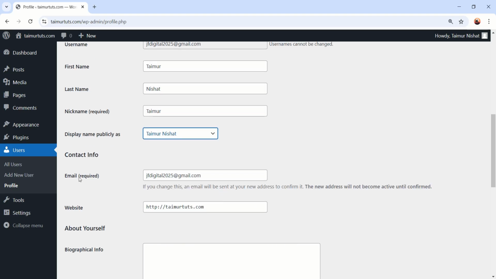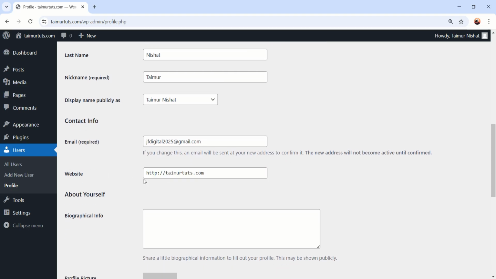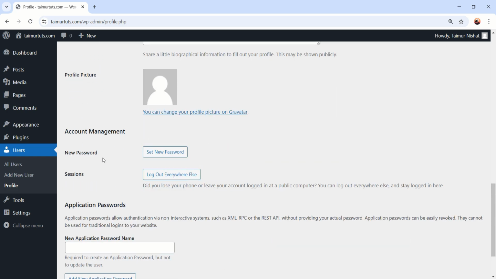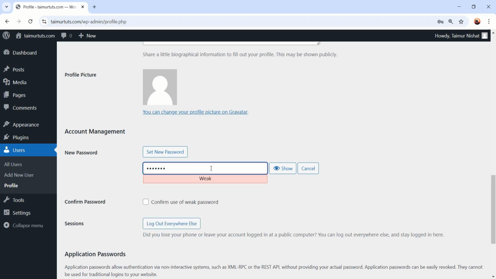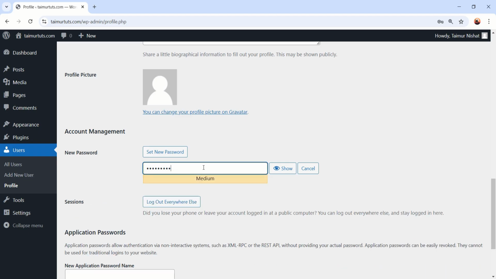Okay. Now scroll down. You can change your email address from here. You can change your domain name here, but I'm not gonna mess with these options right now. So let's scroll down. Let's set a new password from here. Click set new password, and it will suggest a really strong password. But of course, you can type your own password here. I typed my password, although it's saying medium, but I'm okay with it.